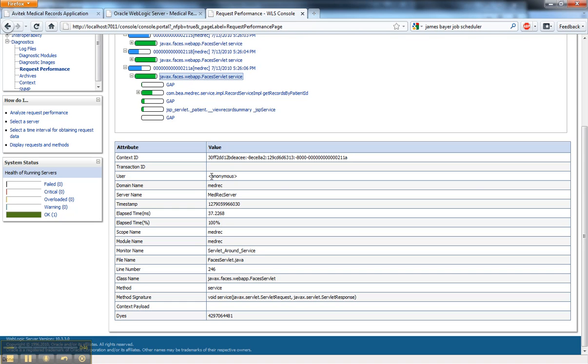If I had been actually logged in with WebLogic Server security, the user would show up there as it flowed through the system. And all of these events have the same context ID. So as I move through servlets, EJBs, JMS, and other subsystems that I might have configured, the same context ID flows through the system, so I can tie them all together and visually represent them here.